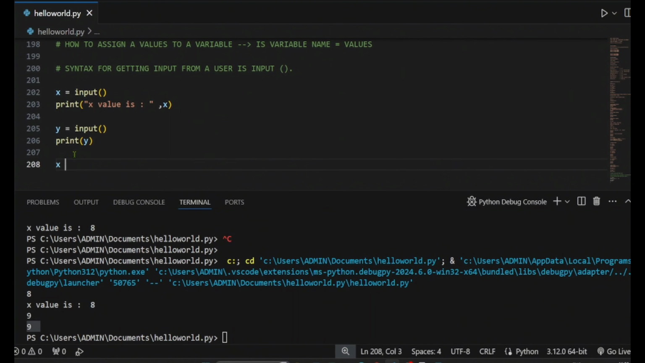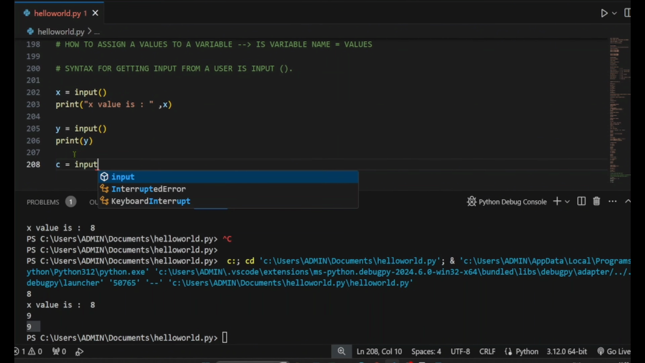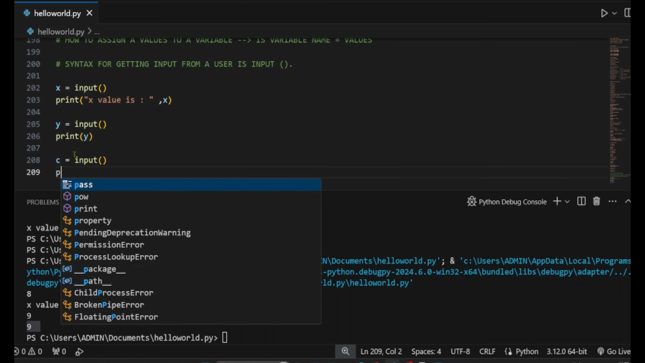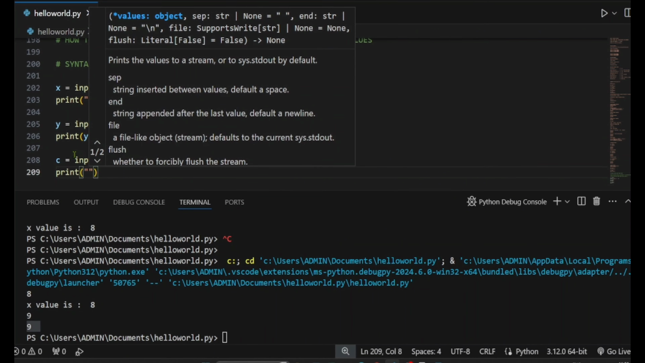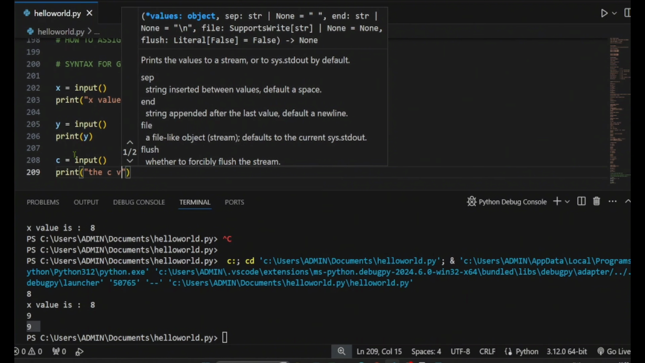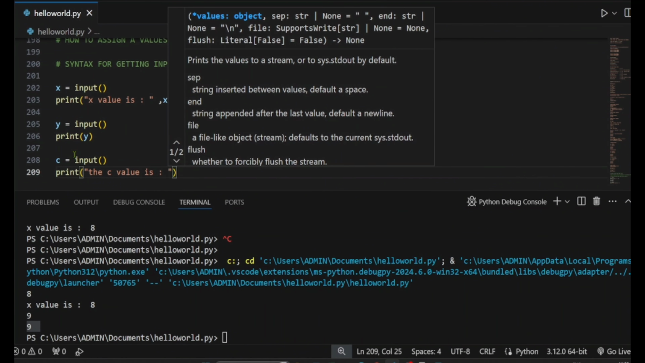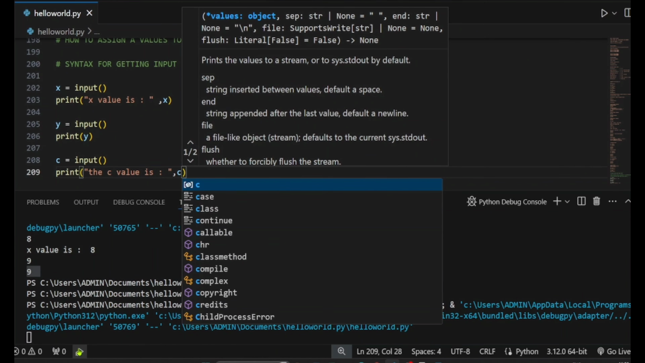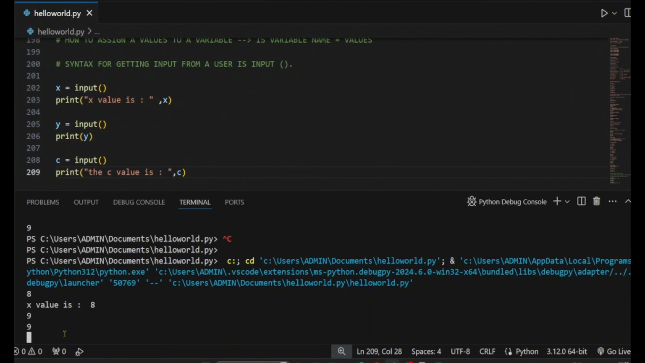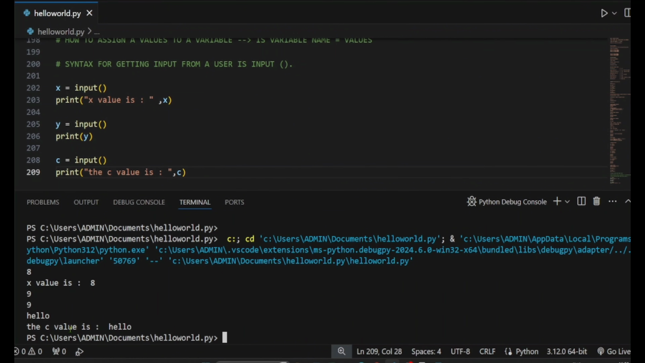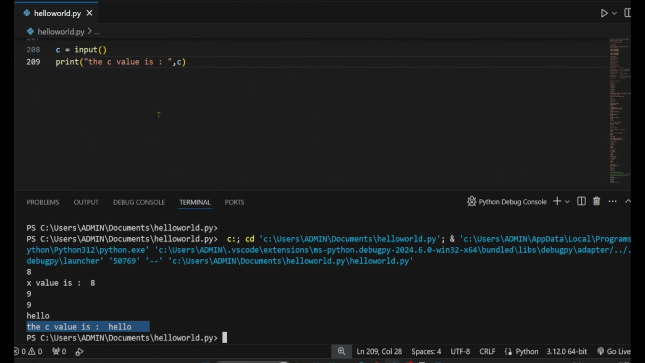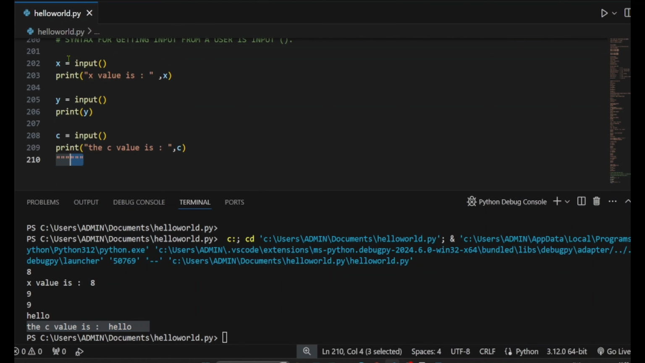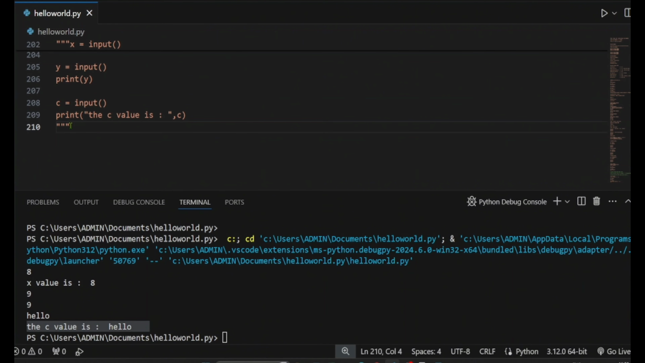For example, type z equals to input of, and in the next line print and double quotes. Inside, the z value is, and after the quotes, enter z. Now you see the blinking cursor on it, and type hello and enter. You see the output like the z value is hello. Like this you can get an input from the user, but it defaults to a string variable.